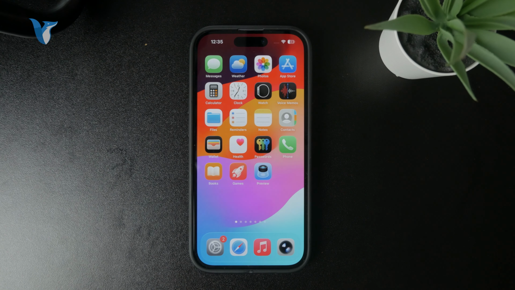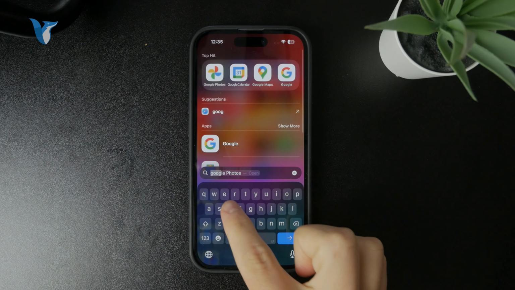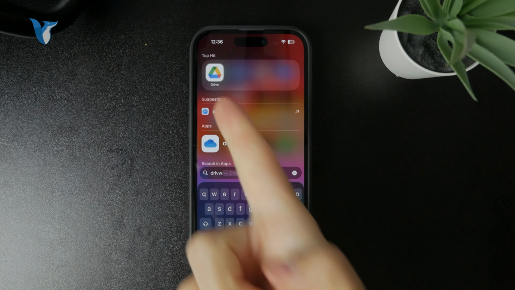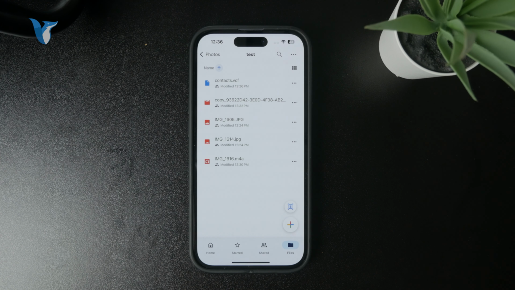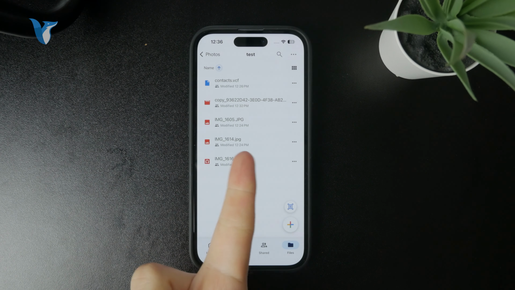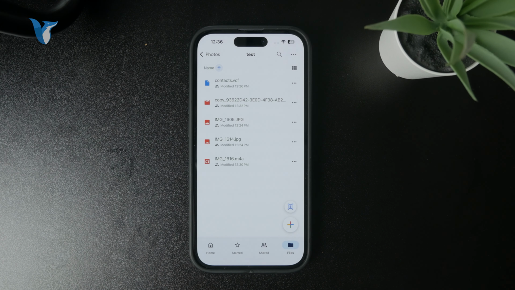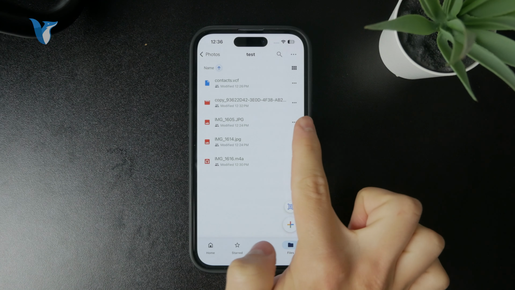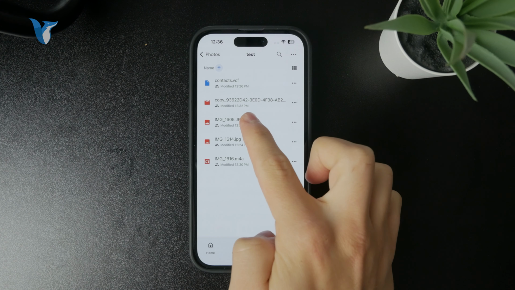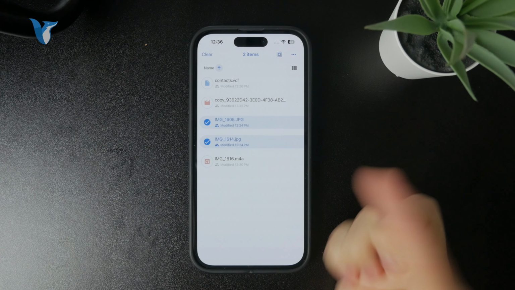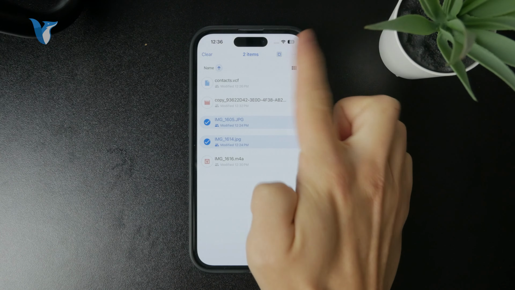So most likely you have the Google Drive application installed on your iPhone. If you do not, it's better than the web version, so I would recommend you do that. And then just go to your account, locate the photo that you want to download, and then what you need to do is click on the three dots next to it. Obviously, if it's more photos, you can select them by holding down on it and selecting multiple, but just tap on the three dots next to it.